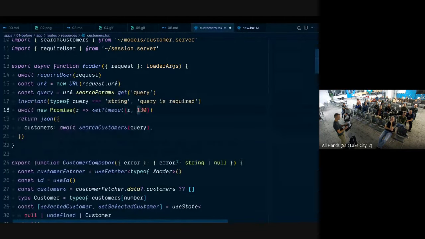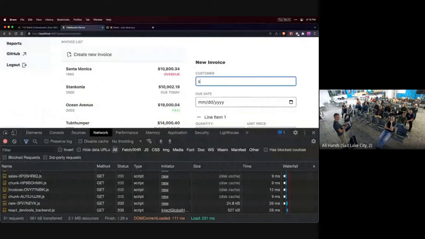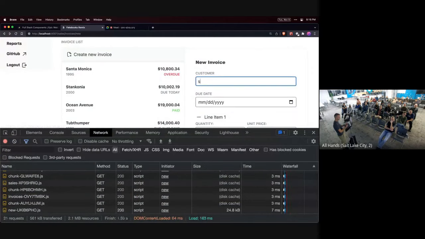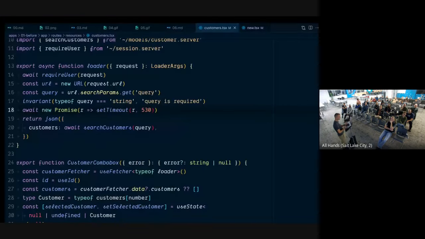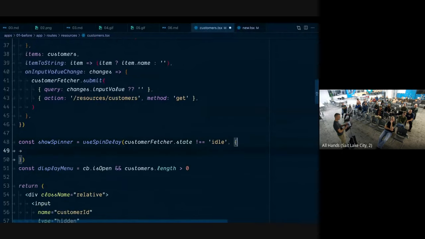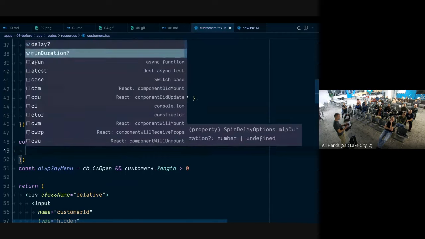let's do 330 milliseconds. Okay, maybe that's too fast. I can't remember what its defaults are, so 530. And we are going to get that spinner show up just for a second. But it's not a flash. And we can configure this to however we want to, what the times are, with delay and min duration.